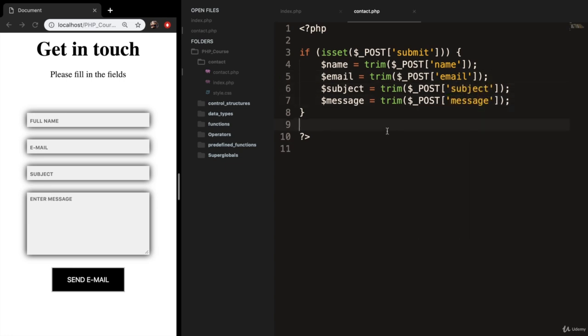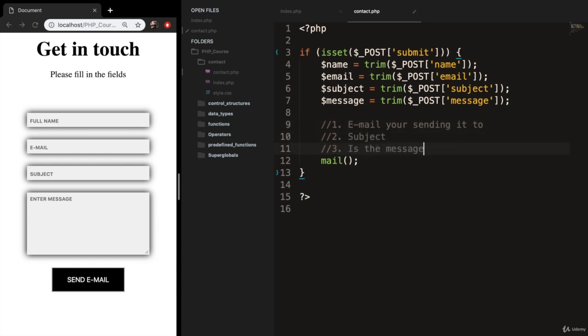And I actually like to keep the names equal to each other, so the variables that I'm creating need to be equal to the name of our input field. So in order for us to send the email, we need a function called mail. So let's go right below our variables and write down mail. And inside our mail function, we need 3 params. So let me add them as a comment. First one is the email you're sending it to. The second one is the subject. And the third one is the message. There are a couple more params that you could add, but I want to focus on one more, which is called a header.